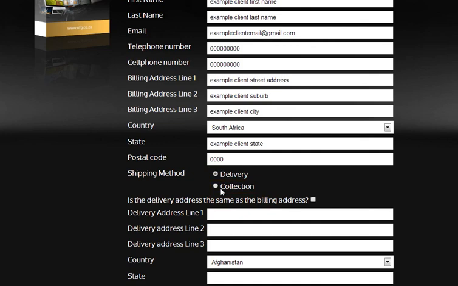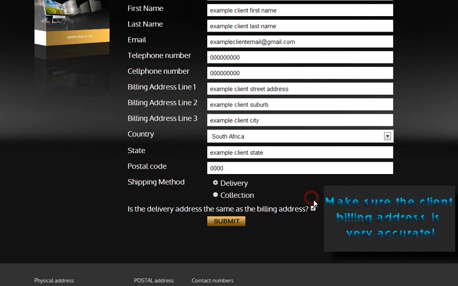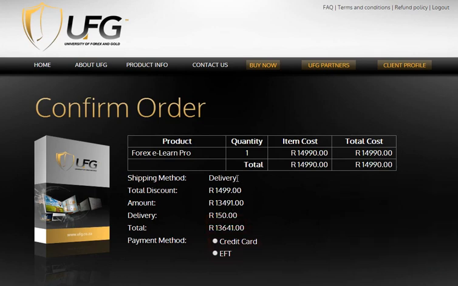So the final thing is you assist the client, or the client himself will have to go and ensure and complete the correct delivery address. If it is the same as the address entered at registration, then simply click this radio button, like we're doing here, and continue. All that's left to do is click submit, and we're taken to the confirmation order page, which highlights the total costs to the client, including discounts.